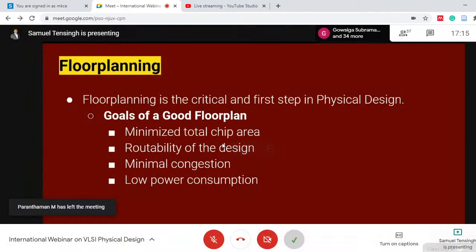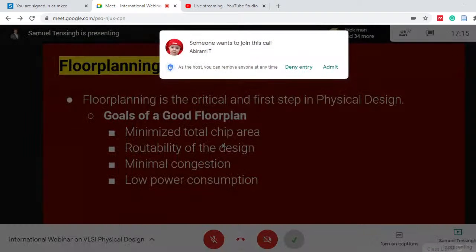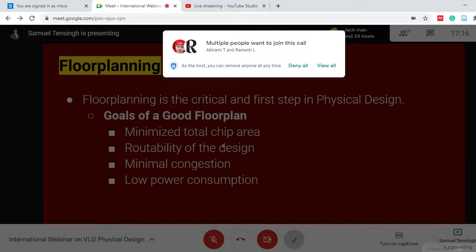So your good floor plan should result in routability of the design, minimal congestion, and also low power consumption. All these are the goals of a good floor plan. In case you have more congestion and you put in different efforts to fix the congestion, that may result in high power consumption.